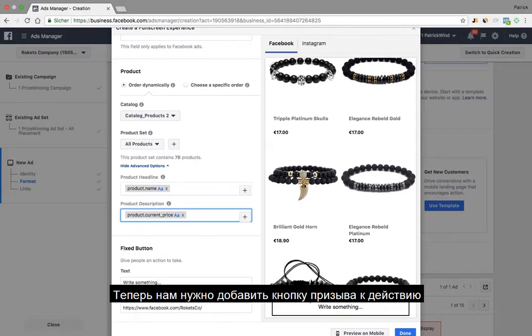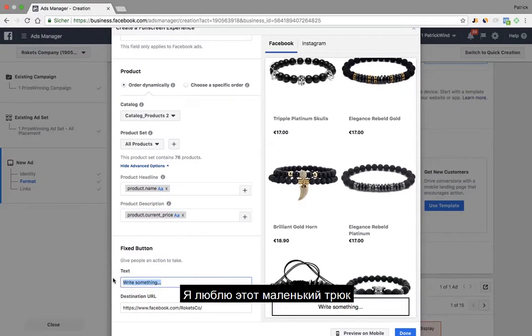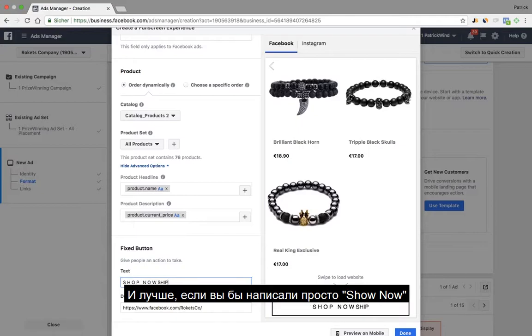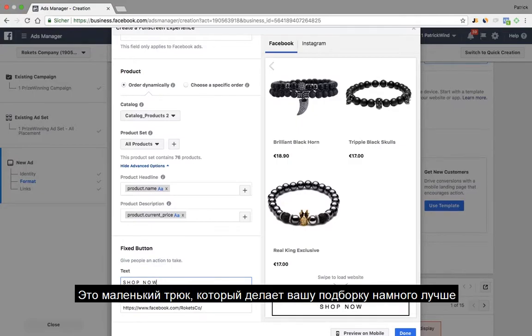We could leave it like this, and then we just have to give it a specific call to action down here. I like this little trick: I say shop, because I think it looks pretty nice. It looks definitely better than if you would just do shop now. See, it doesn't look as cool as the other one. It's just a little trick, but it makes your collection look much nicer.